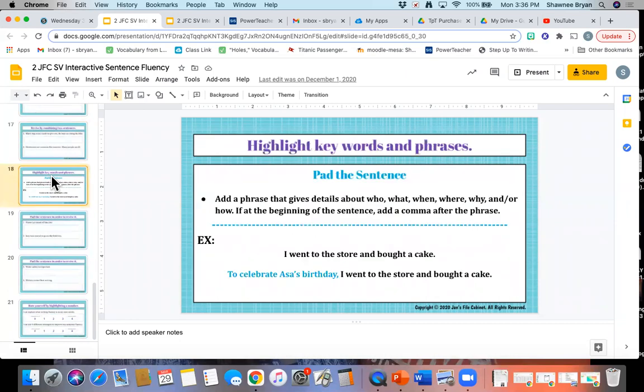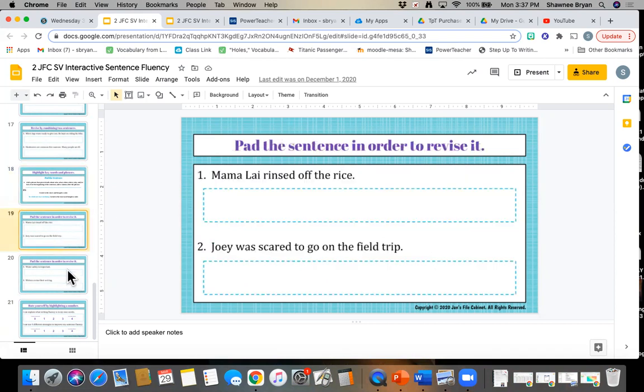Slide 18 is going to show you how to pad the sentence or add a phrase that gives extra details. So you can see that they added the phrase to celebrate Aja's birthday. I went to the store and bought a cake, instead of just saying I went to the store and bought a cake. 19 and 20 is going to have you pad the sentence in order to revise it.